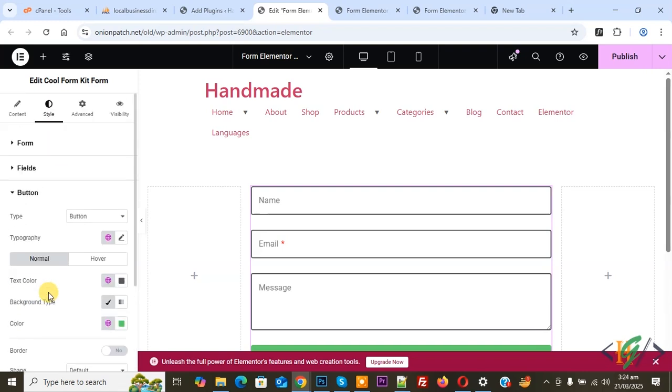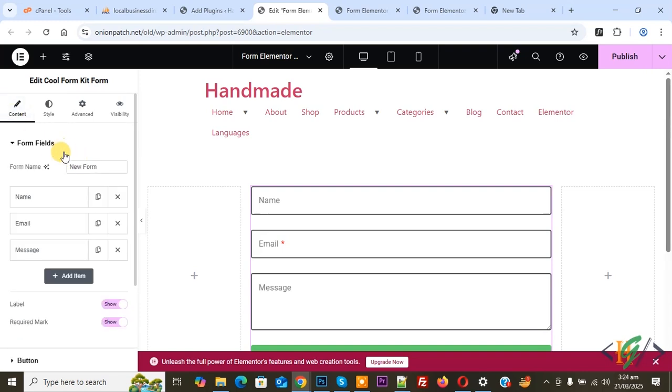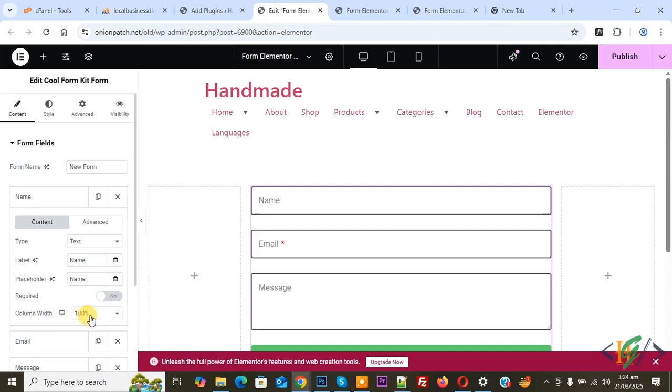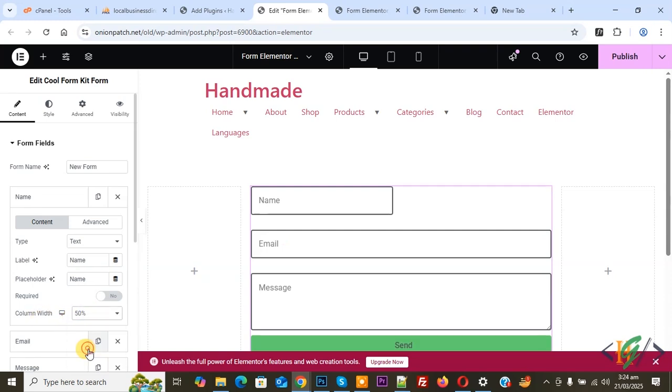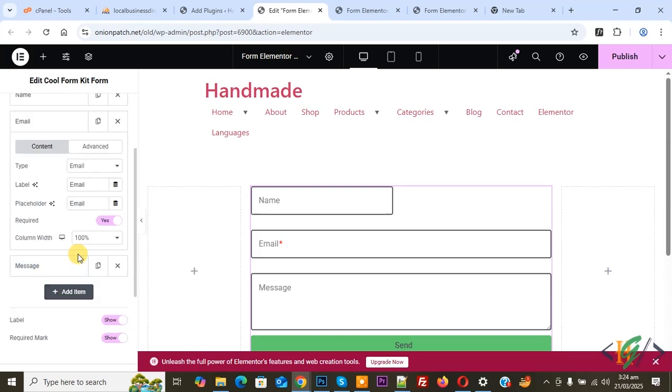Now on top you see Content. So click on it. So we are going to create a 2 column or 3 column layout. Now you see name. So click on it. Now you see column width. Now make it 50%. Now expand email. Again you see column width, now 50%. So this is our 2 column layout.